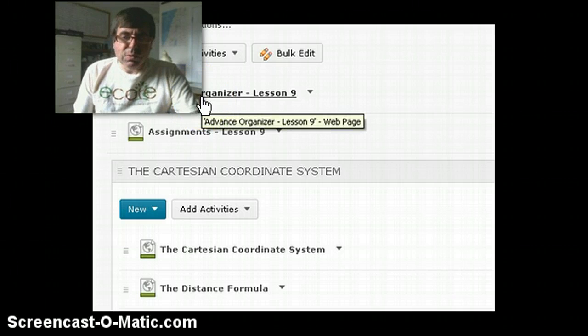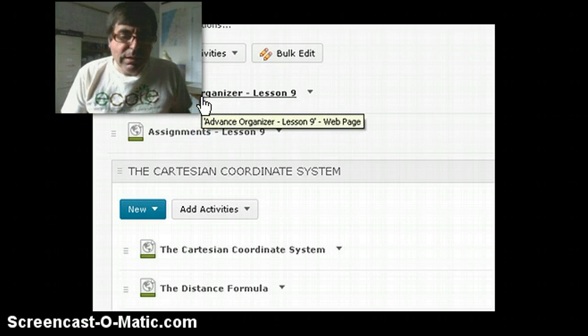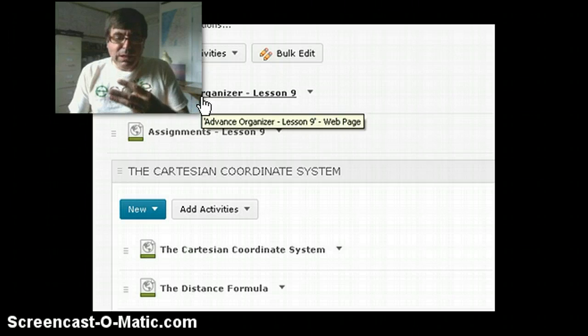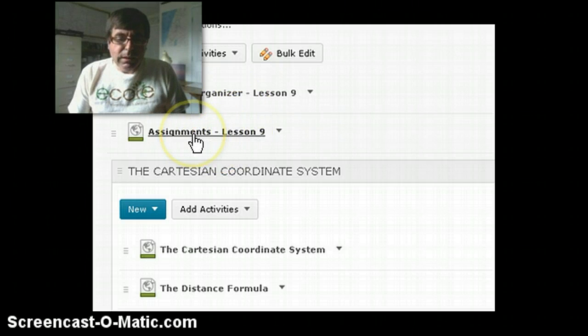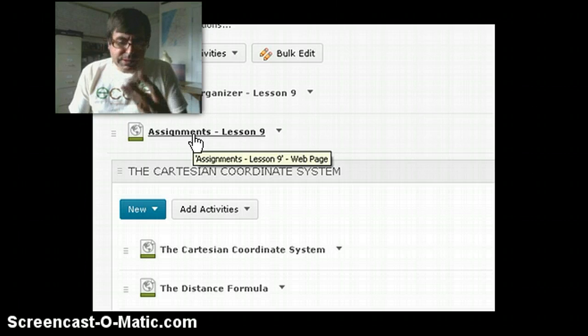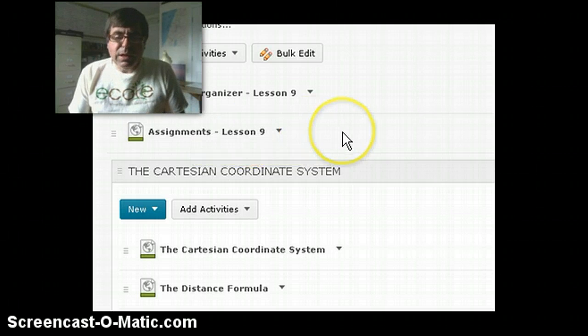Here we have the advanced organizer with all your tasks. Remember, this time I think you have 3 readings on that. Your assignments, again, the 3 readings, and then you have your assignment work to do.